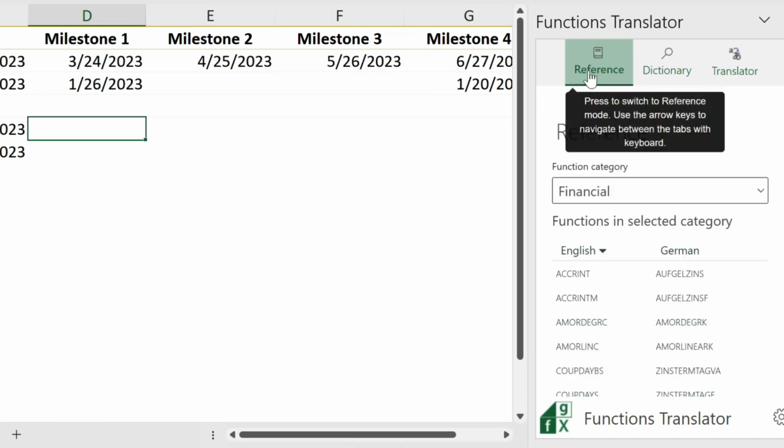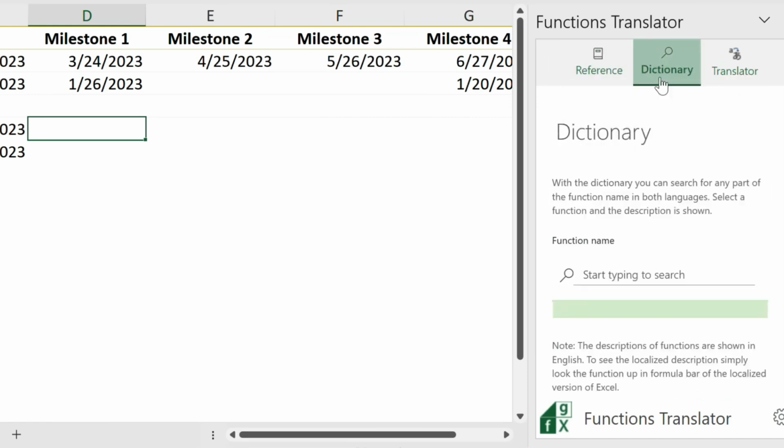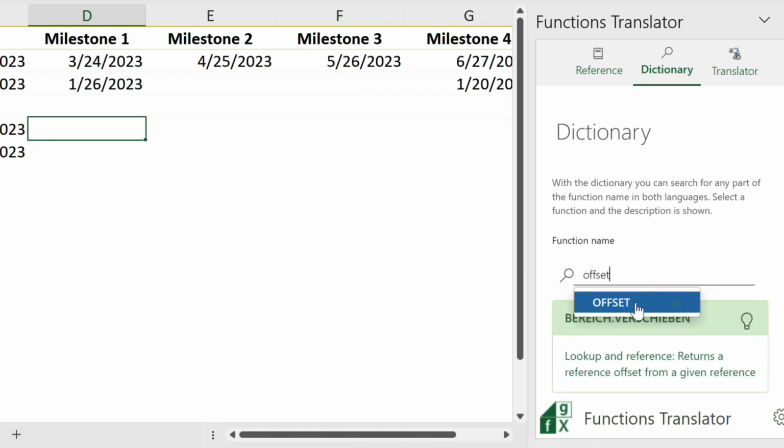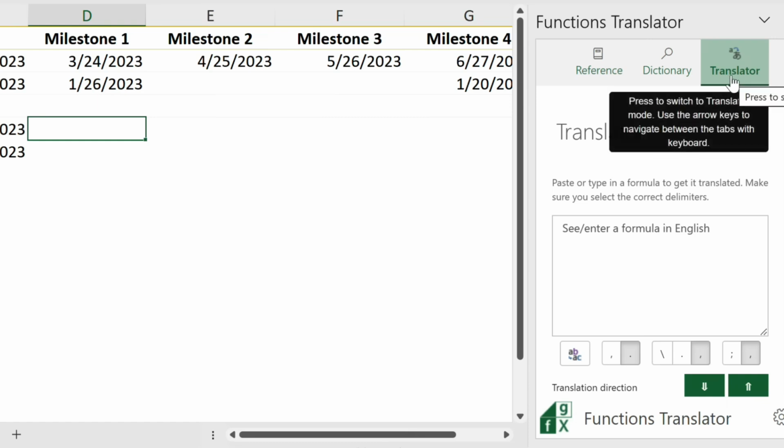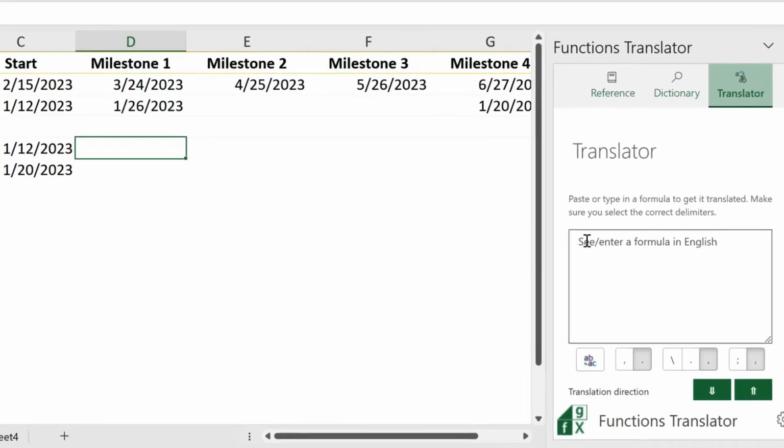Then you can go ahead and either browse the reference library or go to the dictionary and type in a specific function name. So I'm going to type in offset for English, and it's Bereichpunktverschieben in German, which is a very long name for this function. You can also use the translator by copying and pasting formulas in there.